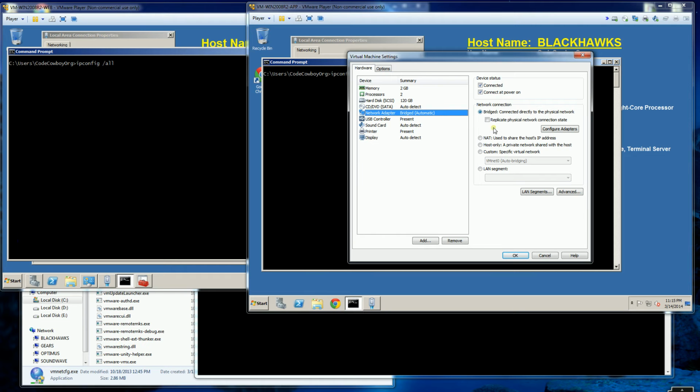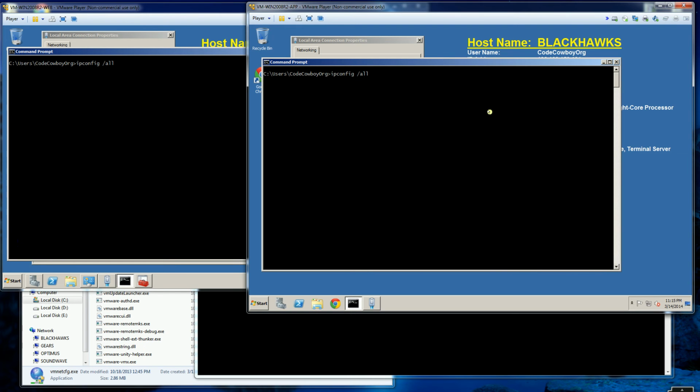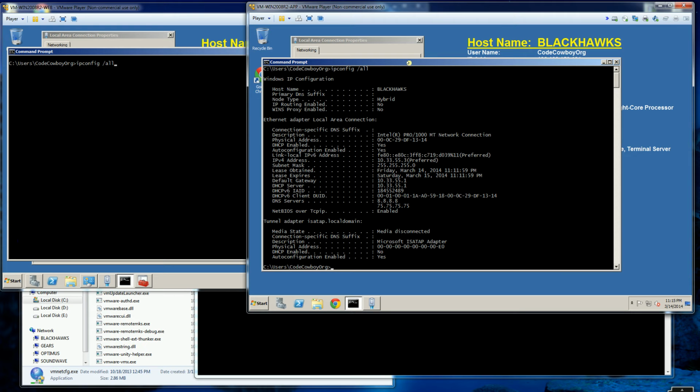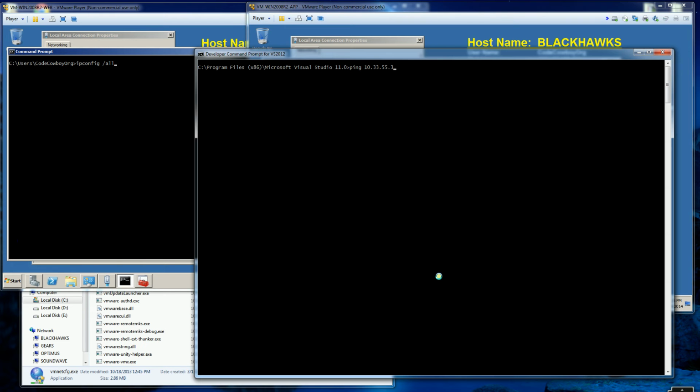So it's going to be bridged, NAT, host only, and custom networks. So I'll be doing the bridged first on this VM. And when I do the bridged and I go to ipconfig, you'll notice the IP address here is 10.33.55.3, and that is actually the same network as my desktop. So that's the first type of network, is basically sharing the same network that you have on your desktop.